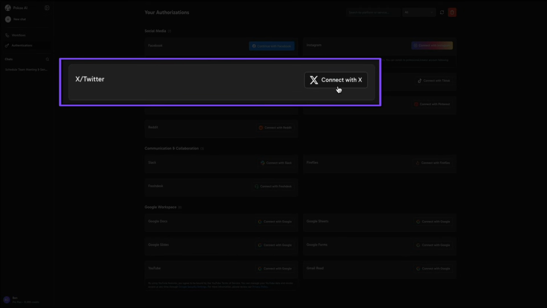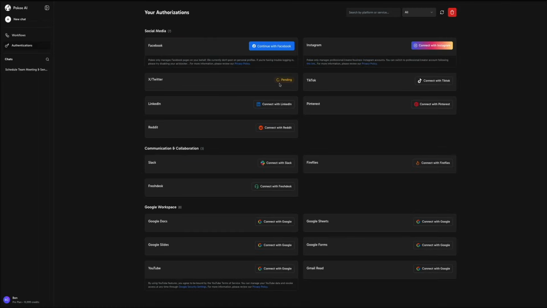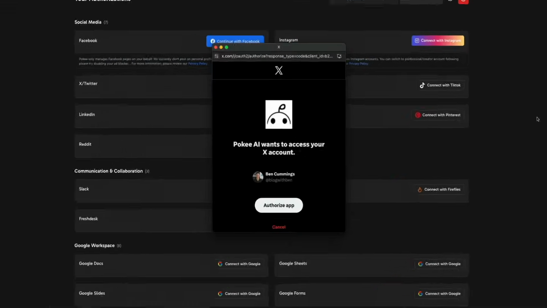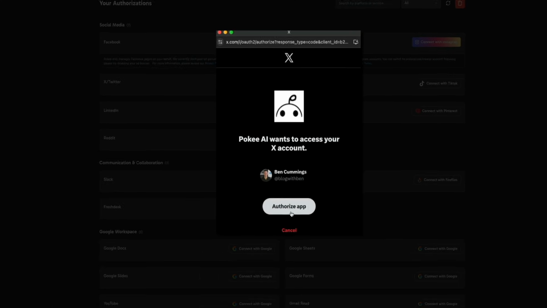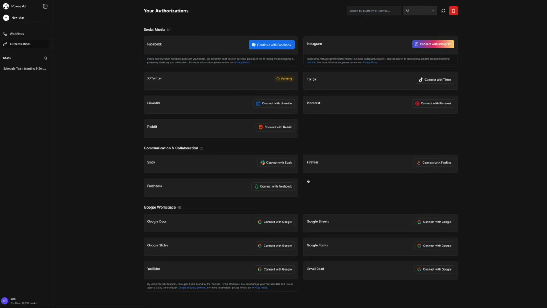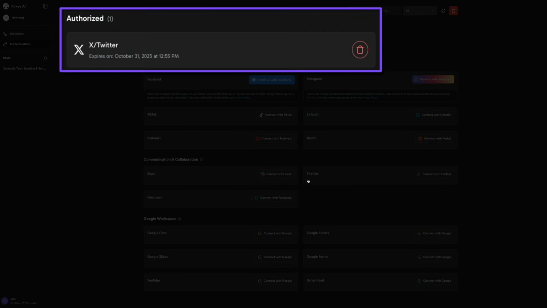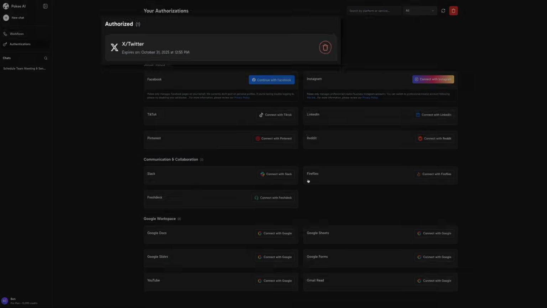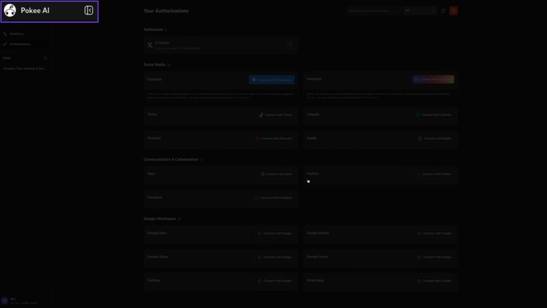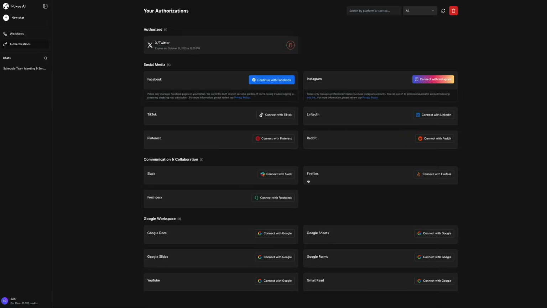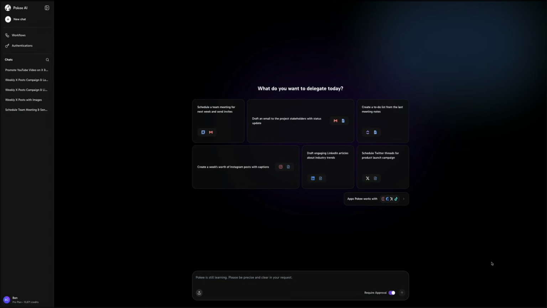Okay, first, when you click Connect with X, a pop-up window will appear asking for permission to access your account. You'll see a message that says, Pokee AI wants to access your X account. Simply click Authorize App, and once the connection is successful, it'll show up under the Authorize section at the top of the screen. And once your account is authenticated, Pokee will be ready to build and run your automated workflow. And like I said, we still need to authenticate LinkedIn, but I'll show you how to do that in just a bit. So when you're finished, click the Pokee AI logo in the upper left corner to return to the main dashboard.